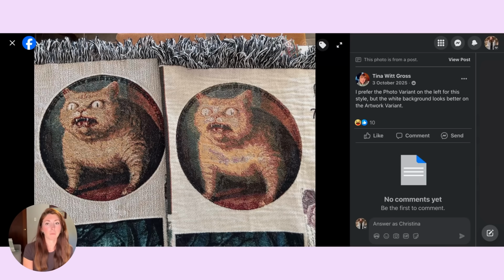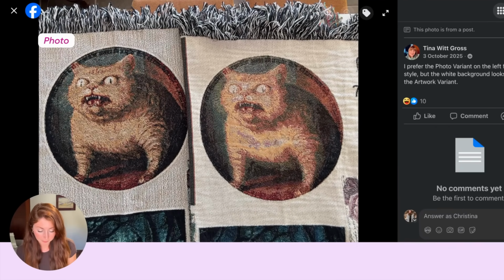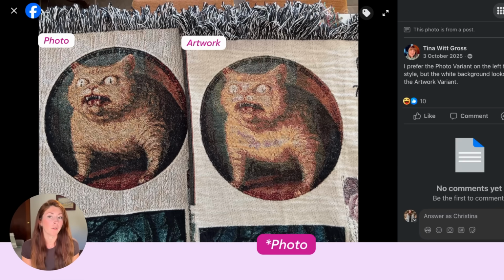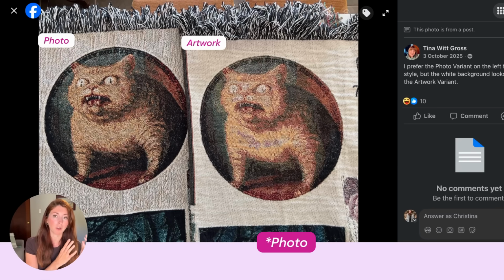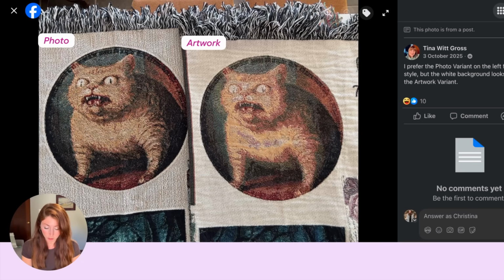And then I had this other post saved from Tina Witt Gross. Thank you so much, Tina, for sharing these, where she ordered different designs as both a photo and an artwork to compare. So we have the photo on the left and the artwork on the right. You can see the white background looks a lot better on the artwork because it's just a block of color. But if you actually take a look at the photo, while the background doesn't look too good because it's not as great at solids, the detail in the image is much more clear and crisp.